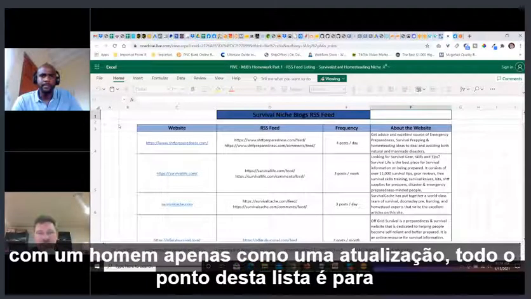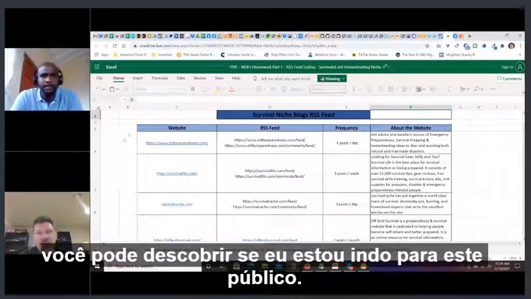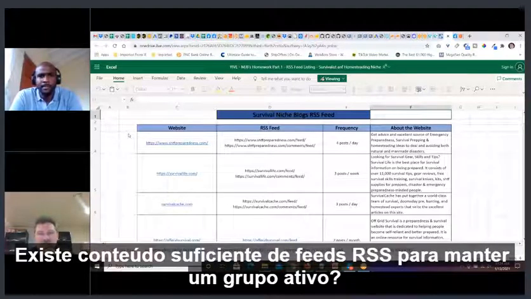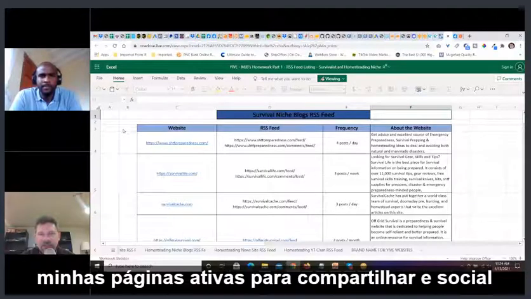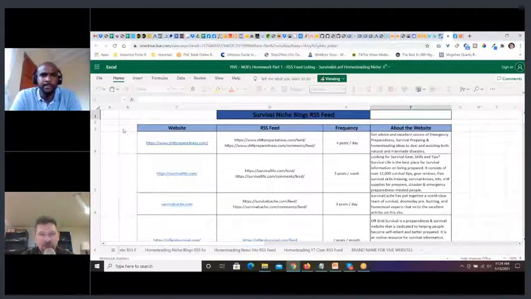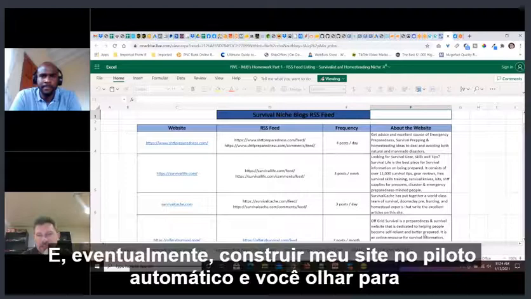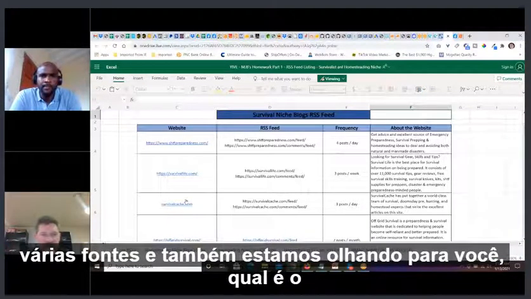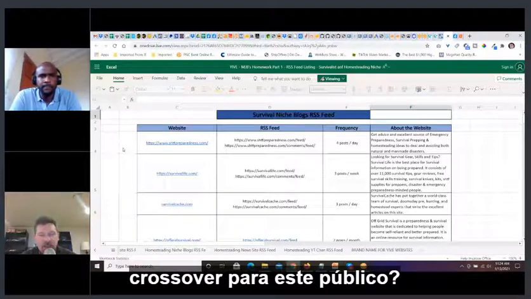And just as a refresher, the whole point of this list is for you to figure out, if I'm going for this audience, is there enough content from RSS feeds to keep a group active, to keep my pages active, to share in social, and to eventually build my website on autopilot. So you look at various sources, and we're also looking at what's the crossover for this audience.